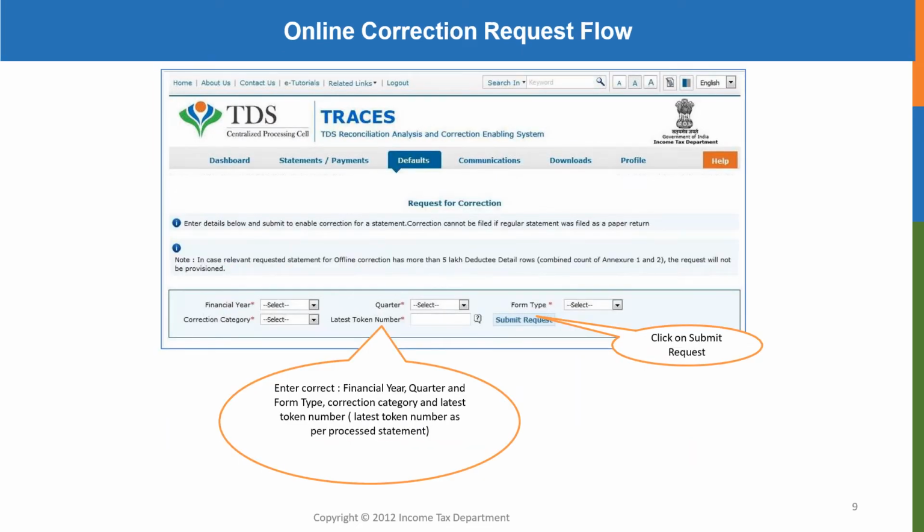Once you click on the Request for Correction button, you will get this page where you have to key in the financial year, the quarter, the form type and the correction category of the statement of which you are going to file the correction statement. The form type should be 24Q for salary statements, and the correction category should be selected as online. Now after that, click on the Submit Request button.